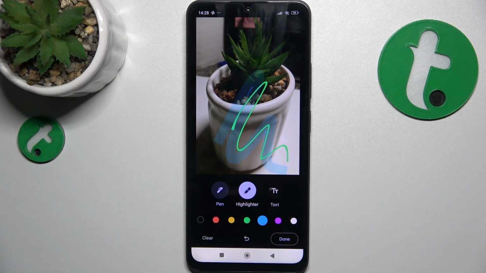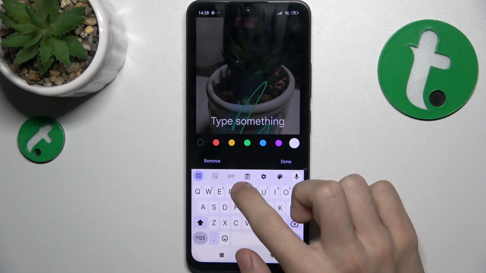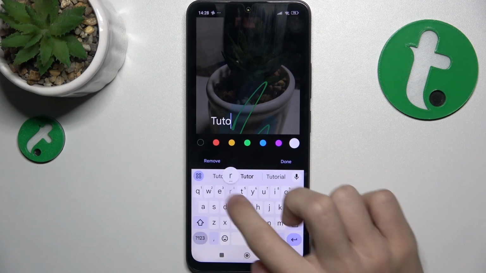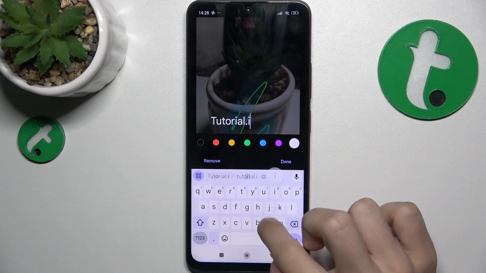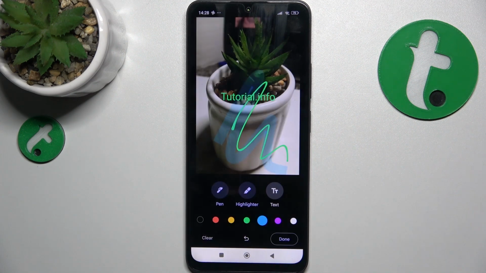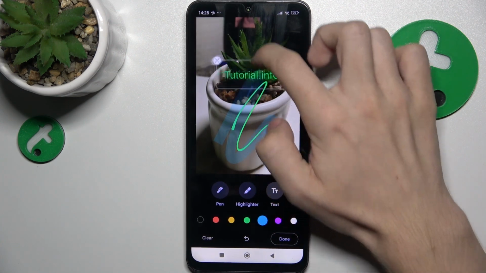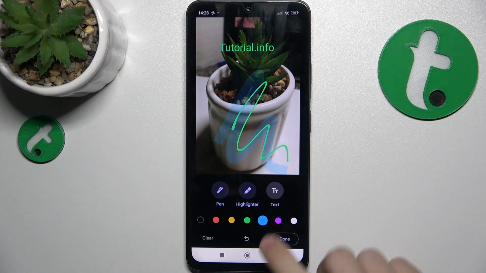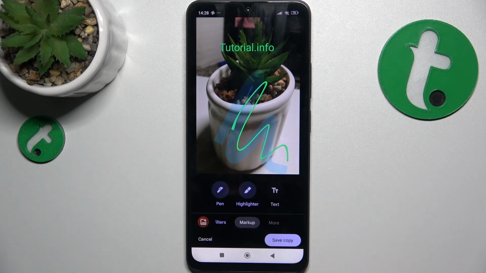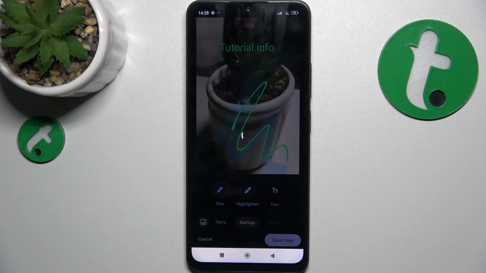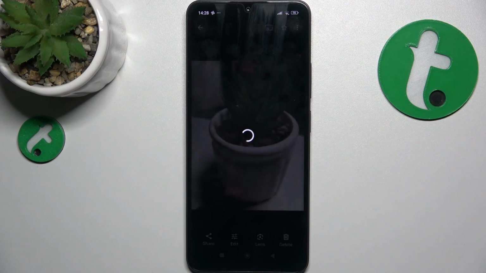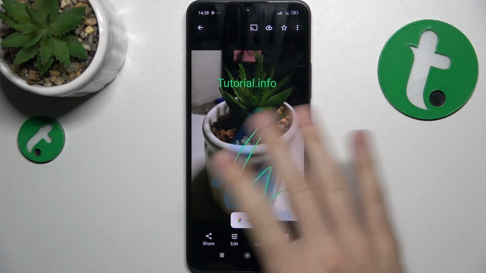And you can also go to Text to add a text on the picture. And choose a color, then you can choose where to place it. And when you're done, click on Done, then Save Copy. And it's gonna save a copy that's edited.